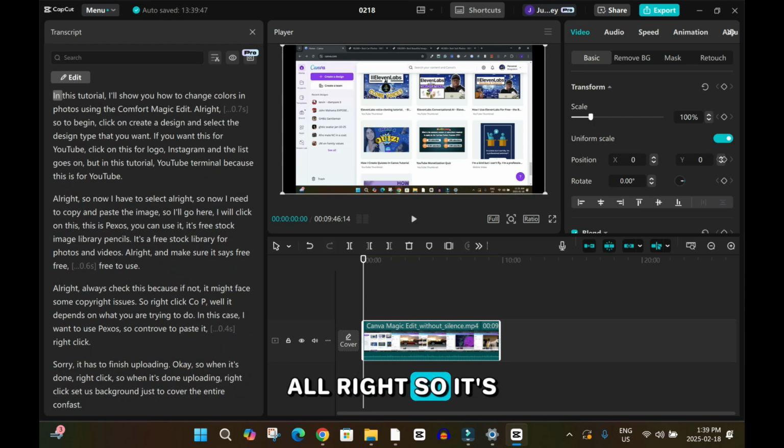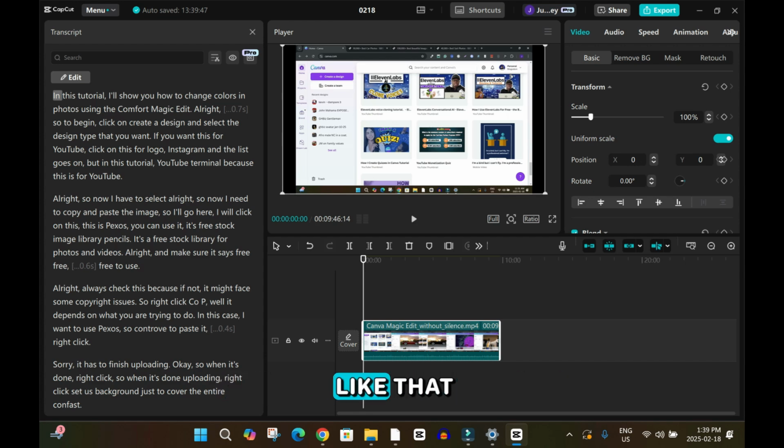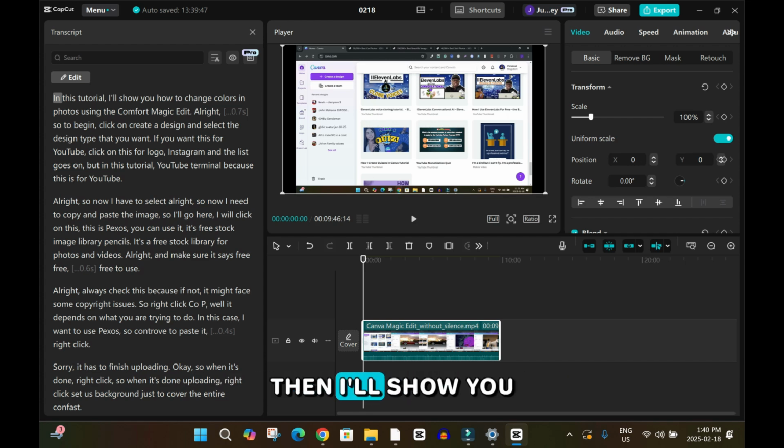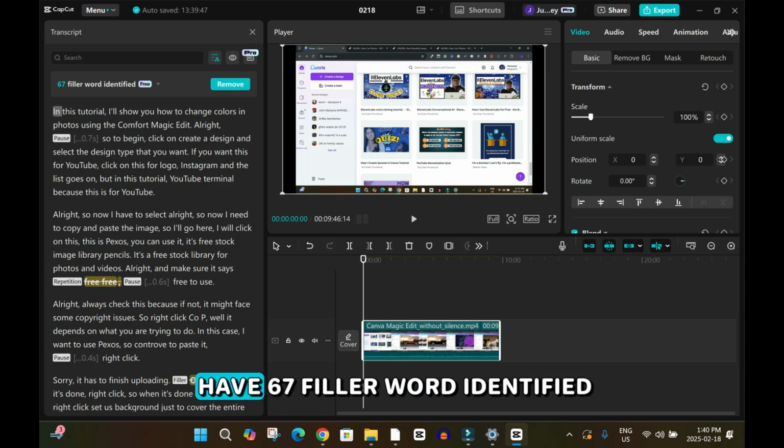All right, so it's done transcribing, and this took like 15 seconds or something like that. Then I'll show you the first trick. So what you do, you just hover over this element here and click on it. It says remove filler words, so click on it, and right now I have 67 filler words identified.